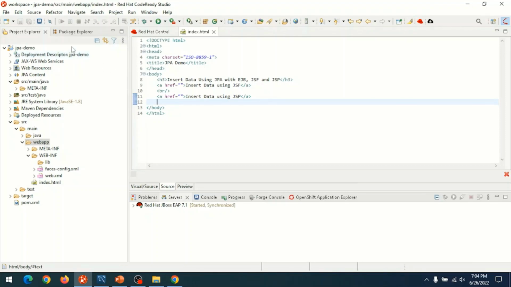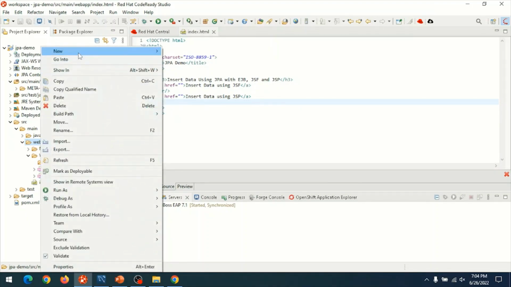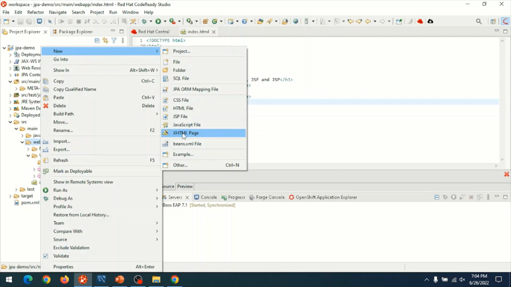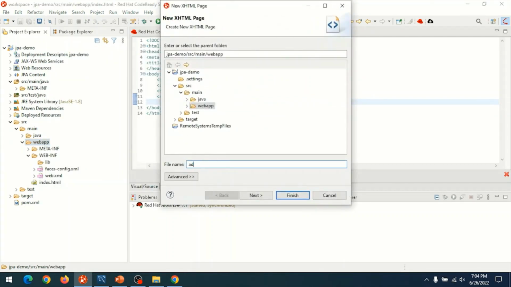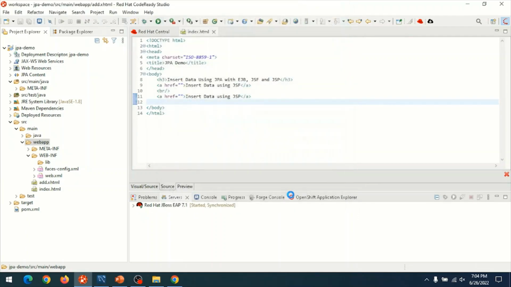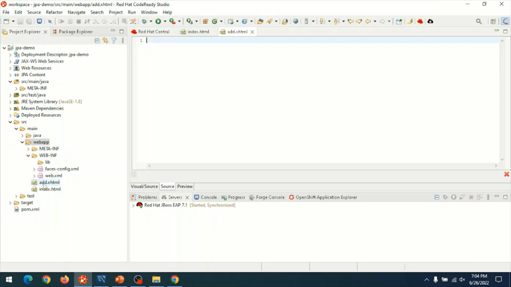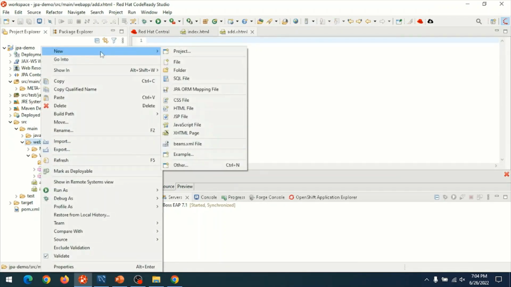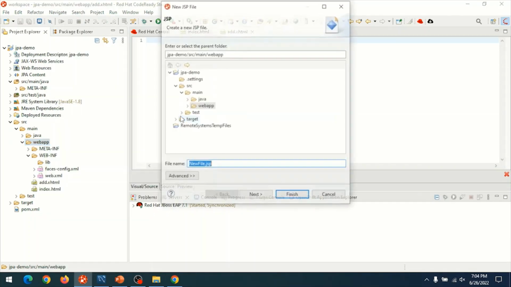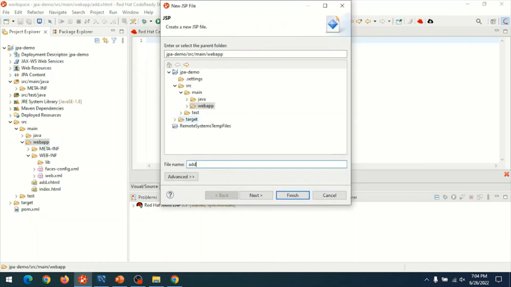Then create two files in the webapp directory. Choose webapp directory. Right click, use the option new XHTML page. Name the file as add. Then finish. Now the file is created, add.xhtml in the directory webapp. And create one JSP file in the same directory webapp by using the option JSP file and name the file as add.jsp.